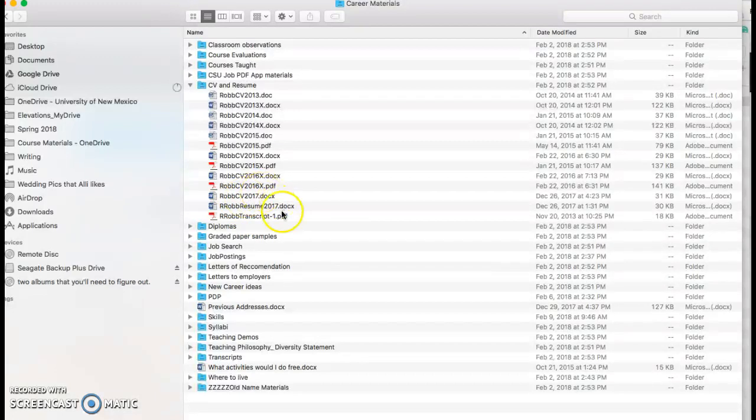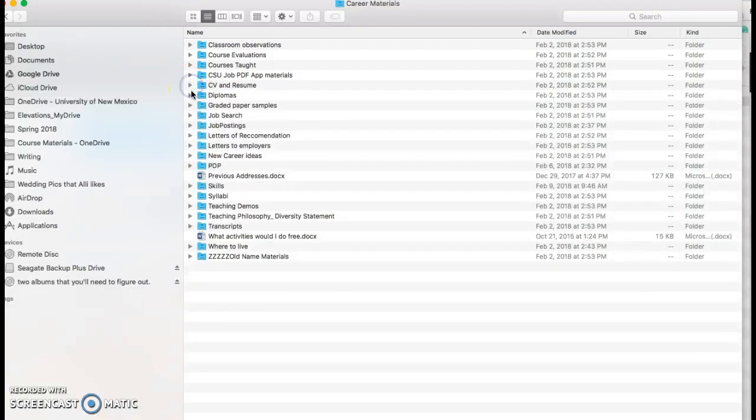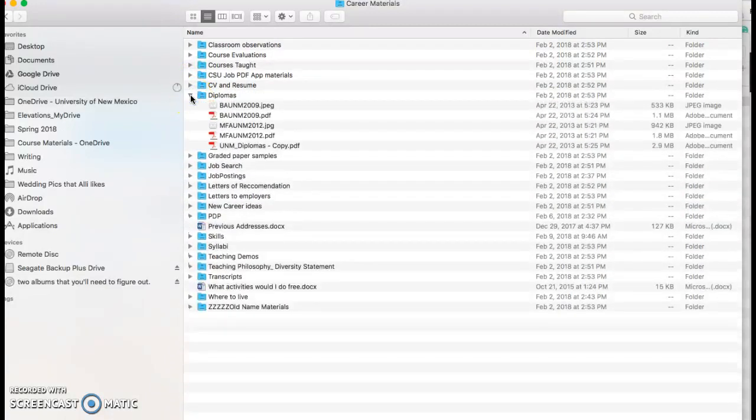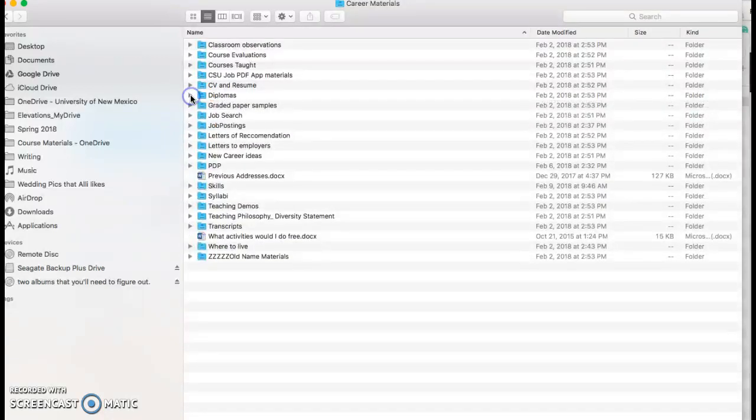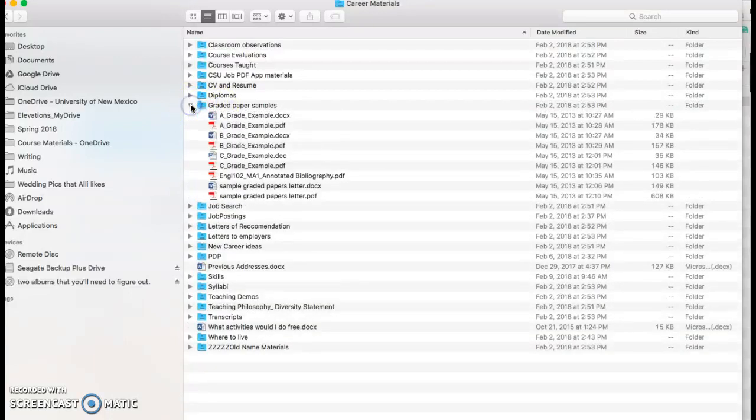And then also notice here, these are my CVs, my curriculum vitae, and we'll talk about those in another section. This is the specific resume. They're both types of resumes. This one is for academia in the United States anyway. This is for regular job hunting. And I'll show you some of mine later on. Diplomas, I just keep copies of my diplomas in case somebody wants to see them. I have had places ask for them. Samples of graded papers I need to show if I'm applying for a teaching job.